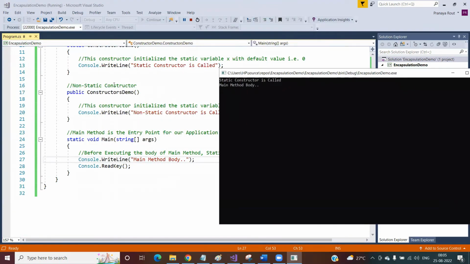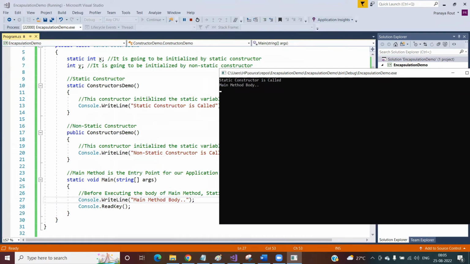What does it mean? It means static constructors are implicitly called, right? We are not calling the static constructor from anywhere, but that constructor is executed. That it is executed means it is called automatically. But we are not calling the non-static constructor, so that non-static constructor is not executed. It means non-static constructors are not implicitly called. They are always going to be called explicitly. Is that clear? Static constructors are always implicitly called, and non-static constructors are always explicitly called. Is that clear?